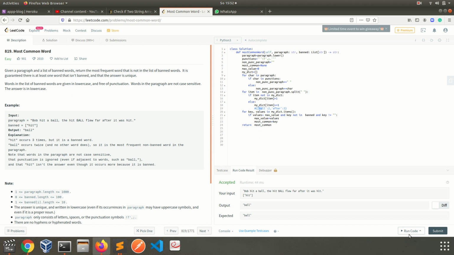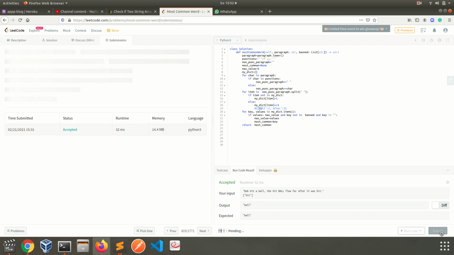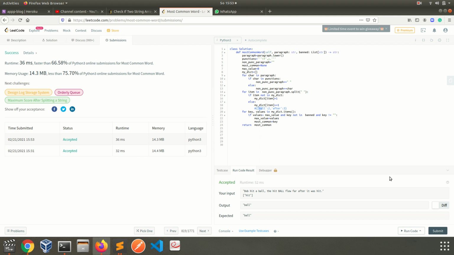If we just run this code, you can see it's okay right now. If we submit that, I submitted it in Turkish, but I explain it right now in English. Yeah, it seems okay, faster than 66%, less memory than 85%. So I think it seems okay.